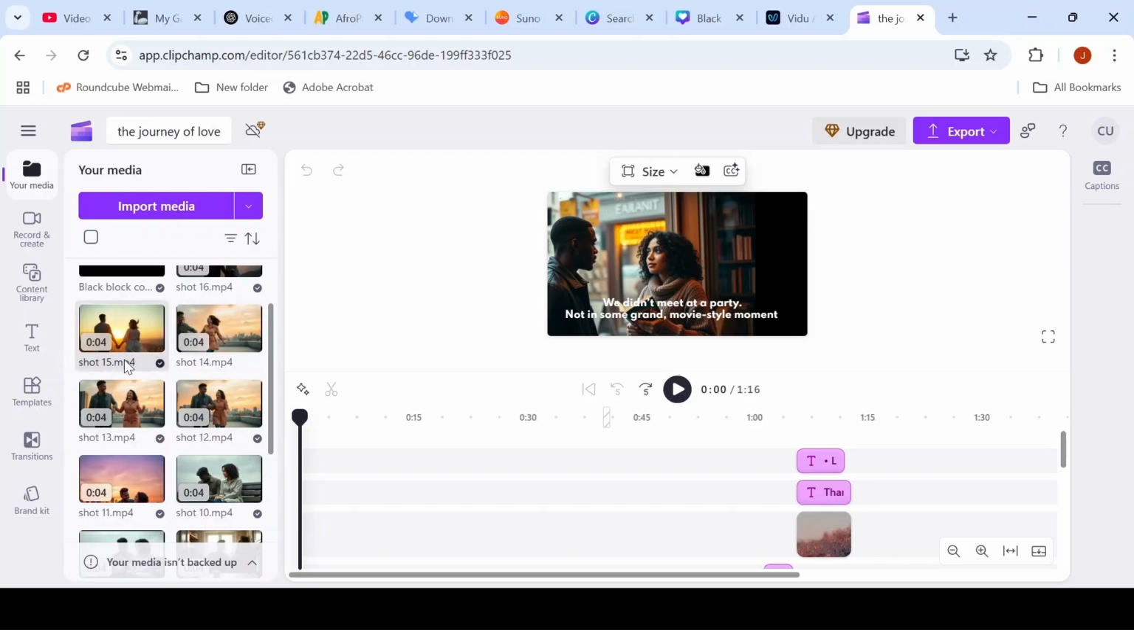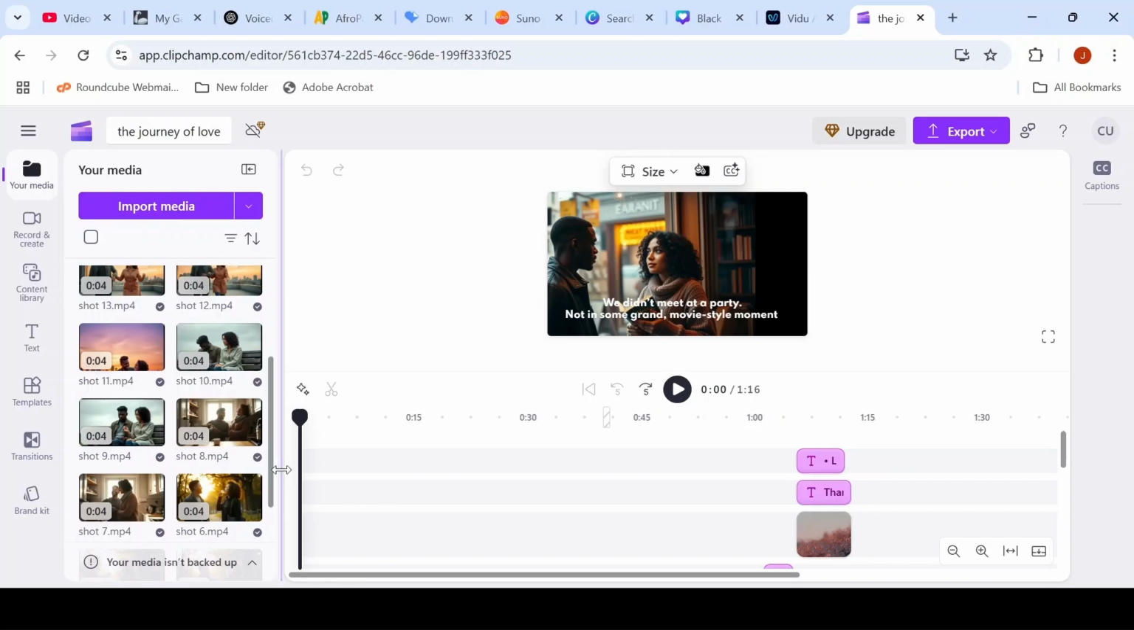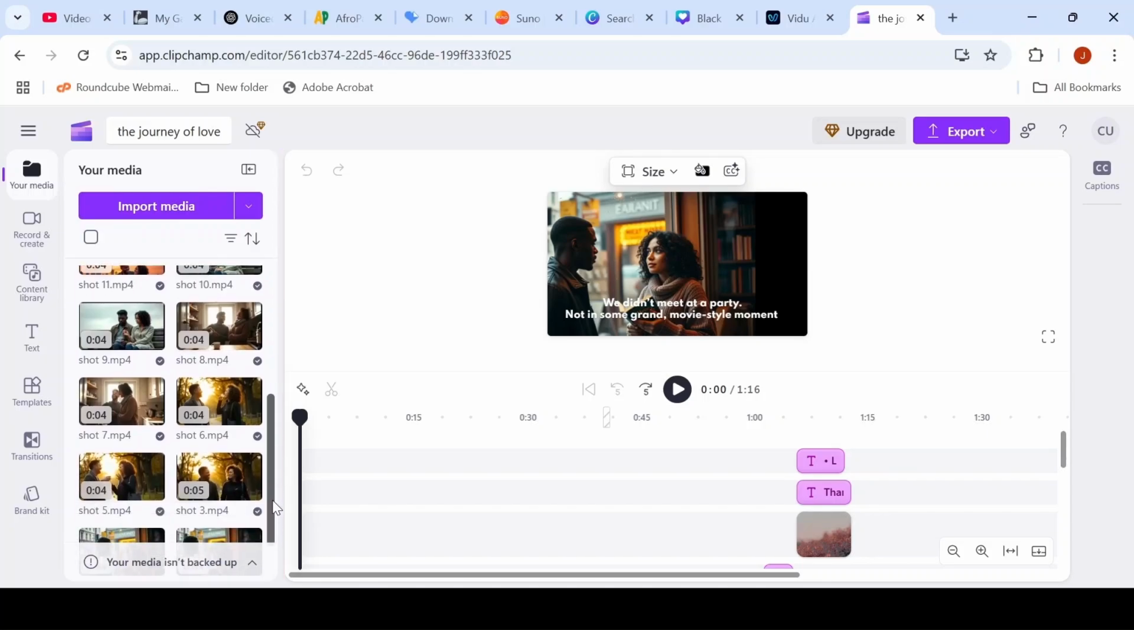So what will I do? I'll just drag and drop, drag and drop, drag and drop all of them, put them one after the other: scene 1, scene 2, scene 3.